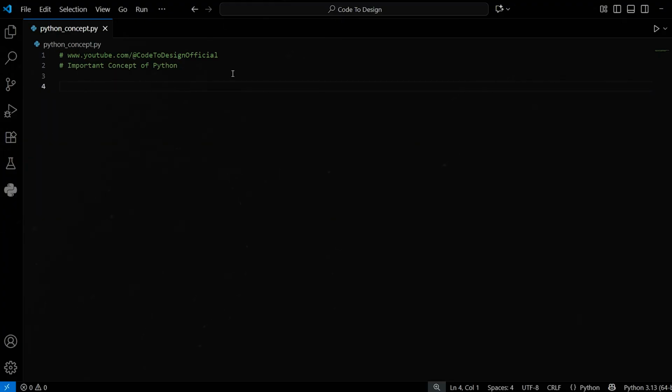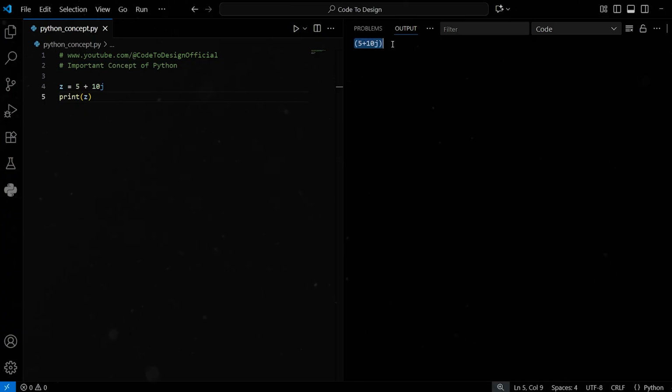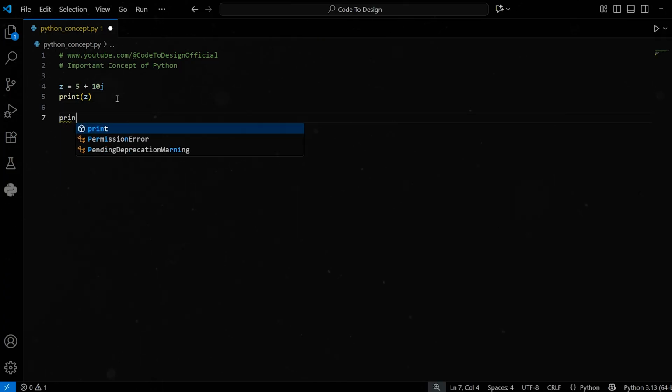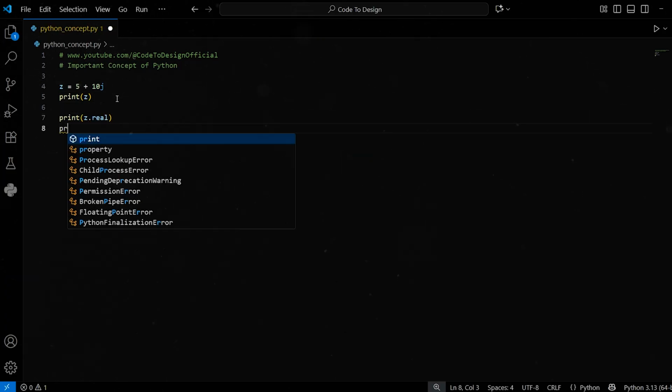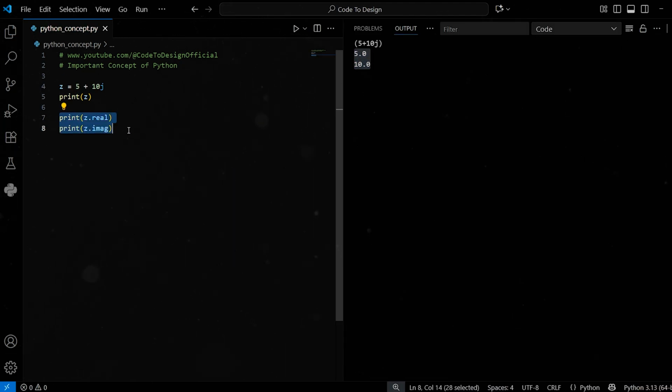Another data type is complex. A complex number has two parts: a real part, like a normal number, and an imaginary part, which is written using j in Python. So anything that is written in the form of something like 5 plus 10j, Python will consider it as the complex data type. Now, here you can access the real part of a complex number using .real, and to access the imaginary part, you can use .imag.